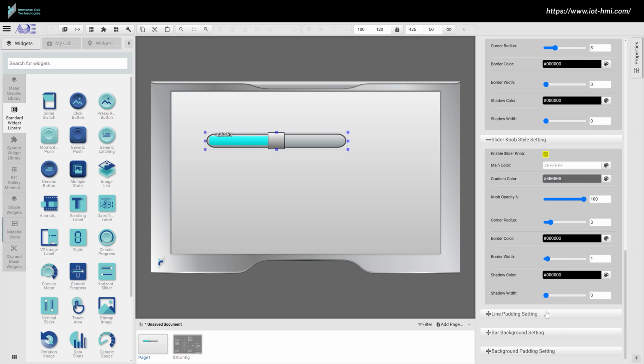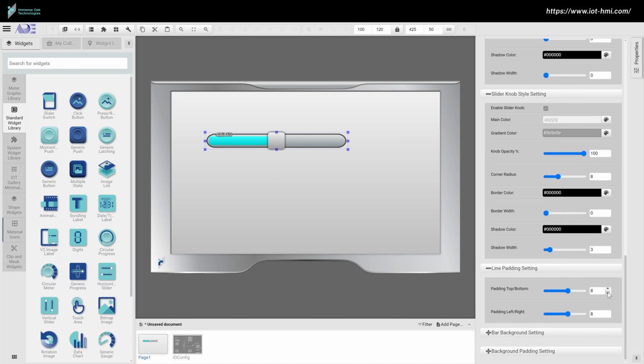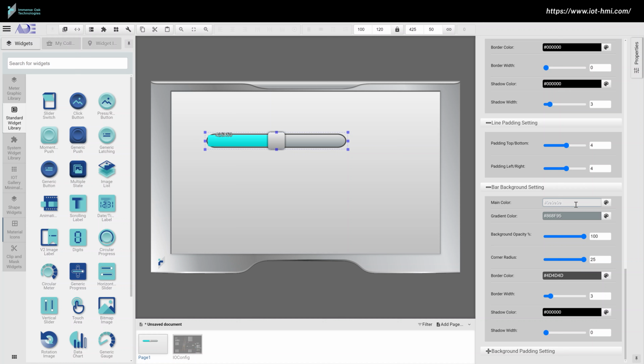Since we'd like to turn this widget to an input widget, we have to enable the knob. The knob is used to slide the liquid column. ADE offers several knob style settings. The line padding is to set the space between the liquid column and the border of the bore. In practice, these settings control the size of the liquid column.